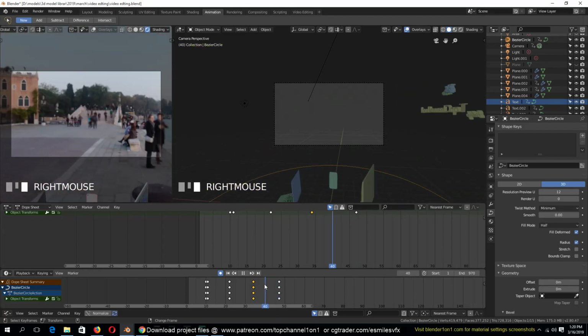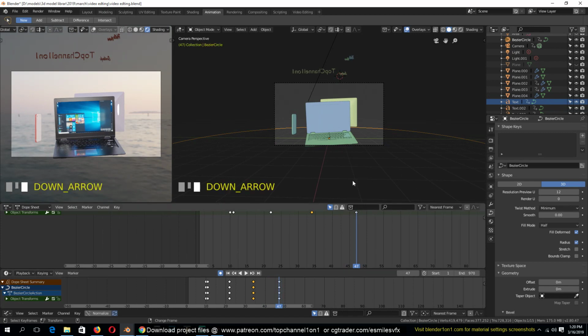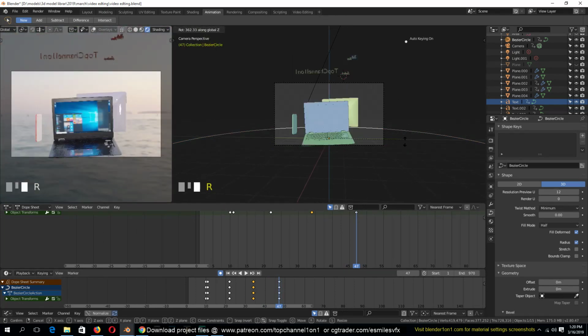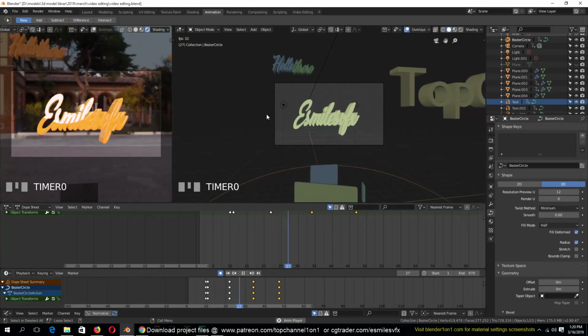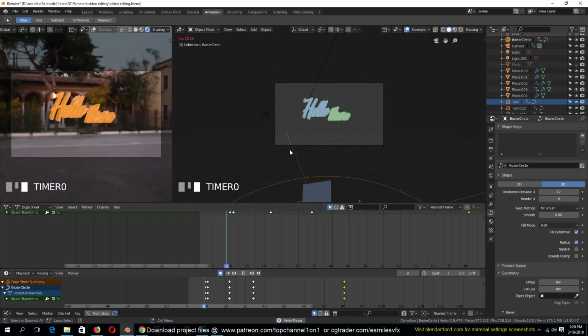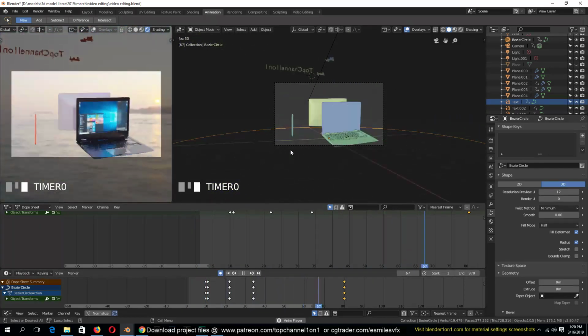I think this is also rotating in the wrong direction, so I think it should be like this. So slow this down a bit.